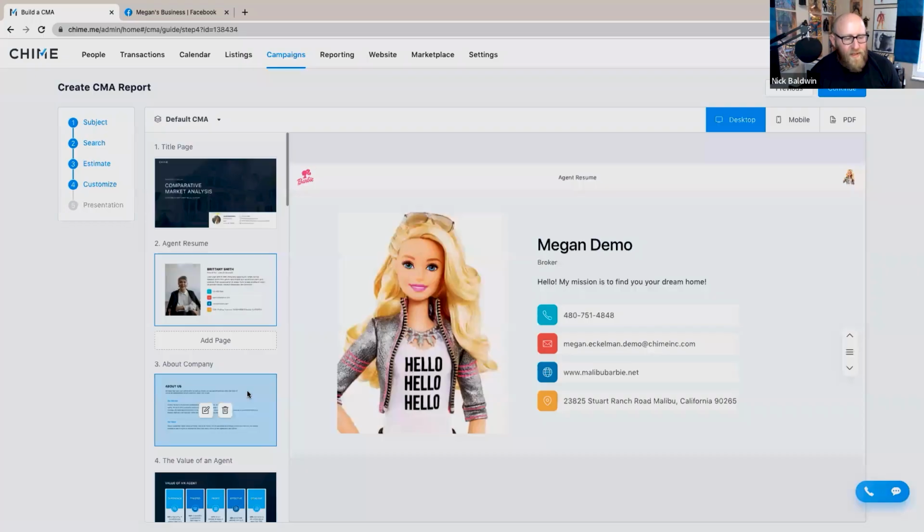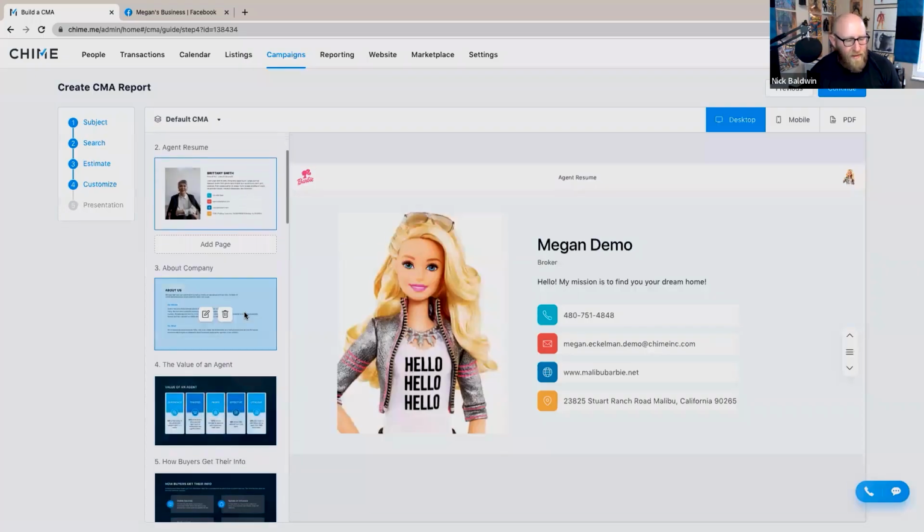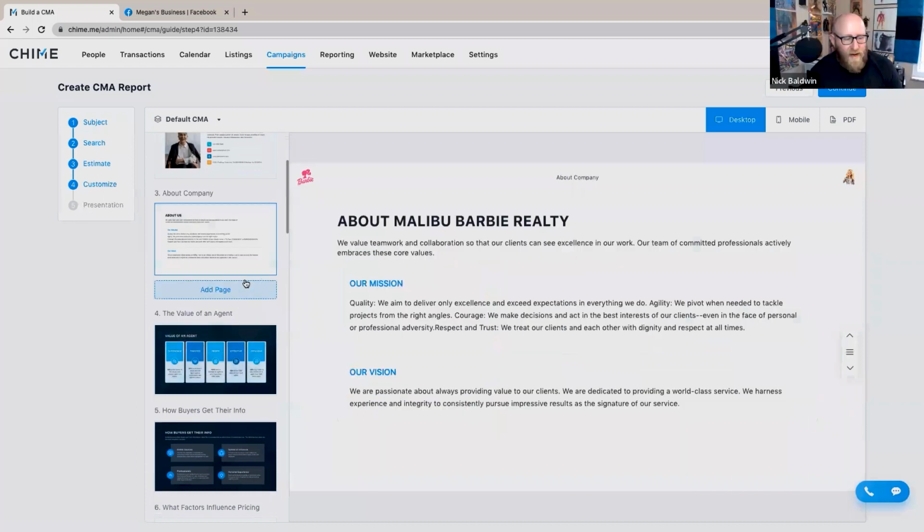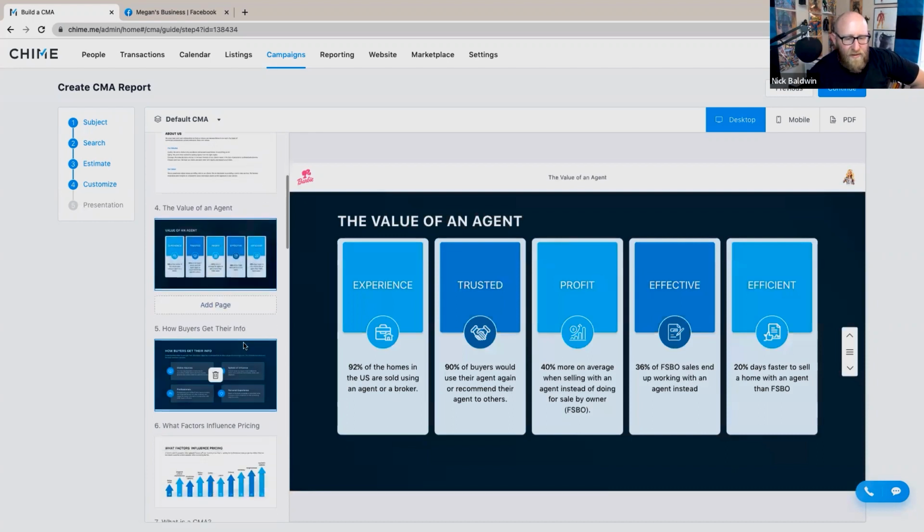So what are the other pages? What do they look like? What do they offer? So scroll down a little bit. That's an about us. Yep. Okay. So what an agent does, where the buyers are looking for houses, what influences pricing. Got it. Okay. Yeah, I was just curious, like if you could scroll down a little bit.